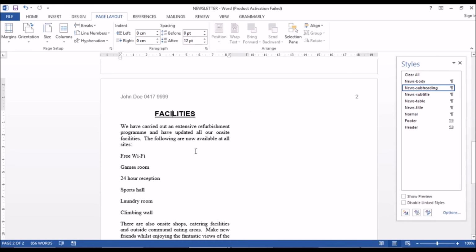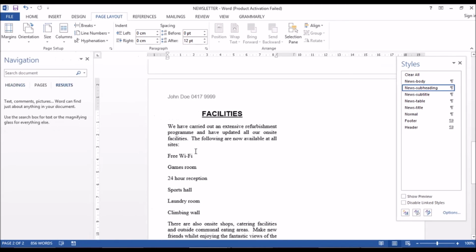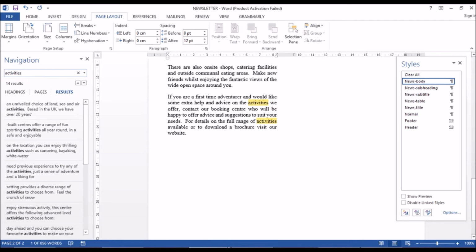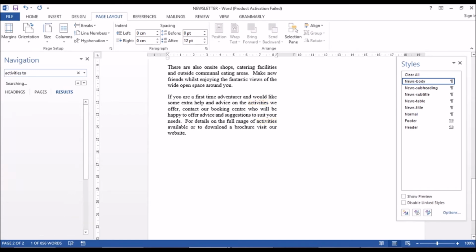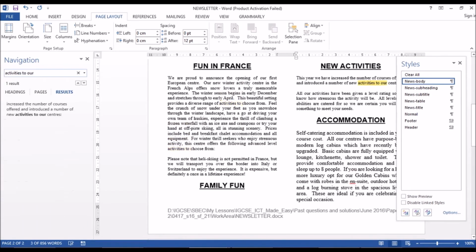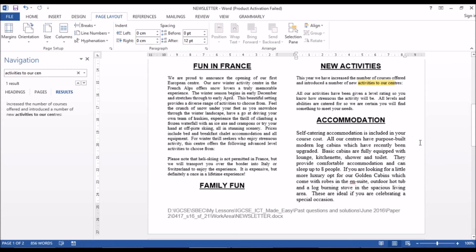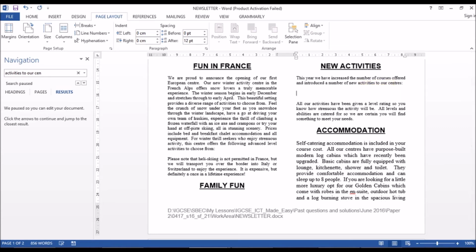So I will just use Ctrl F to find activities to our centers. Yeah, I think it's only one here, so below it should give me activities to our centers. Okay, good. Then I'll paste my table.